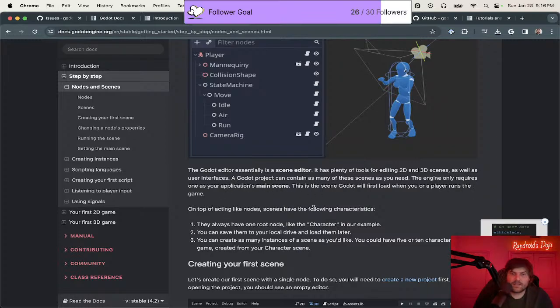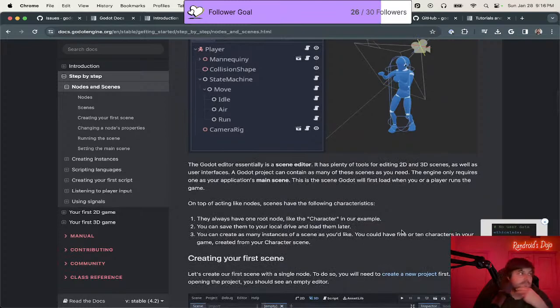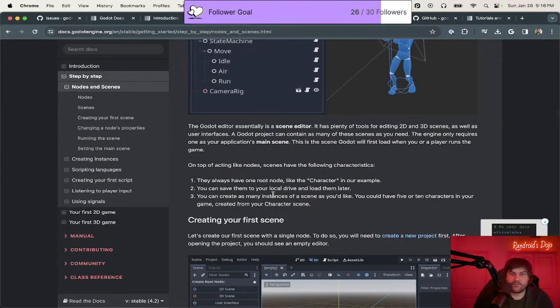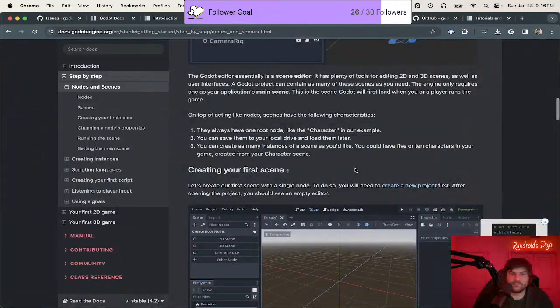On top of acting like nodes, scenes have the following characteristics. They always have one root node, like the character in our example. You can save them to your local drive and load them later. You can create as many instances of a scene as you'd like. You could have 5 or 10 characters in your game created from your character's scene.